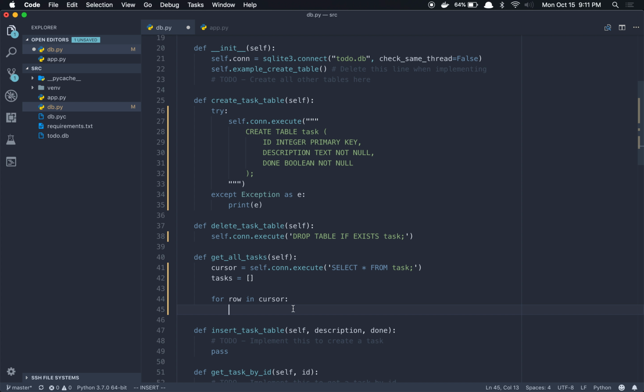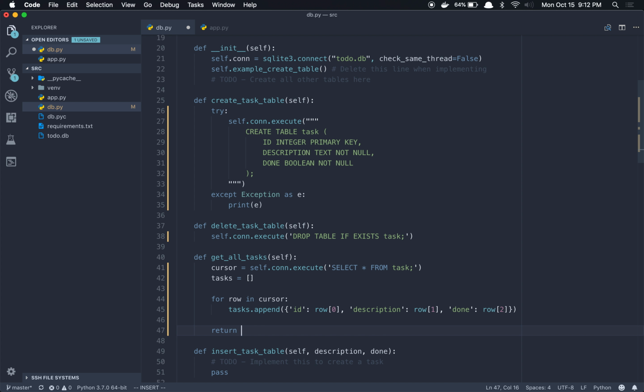So basically how we can create our task is we can append, and we can say ID is equal to the first element of this row, description is the second element, and done is the third element. And this is the order in which you define this up here. And then we can just return all tasks.